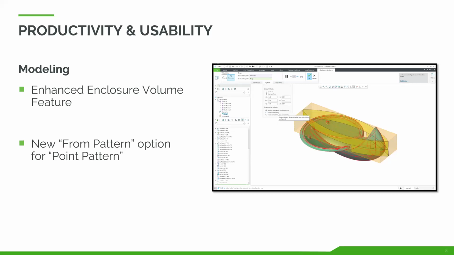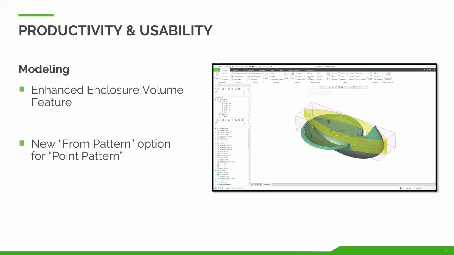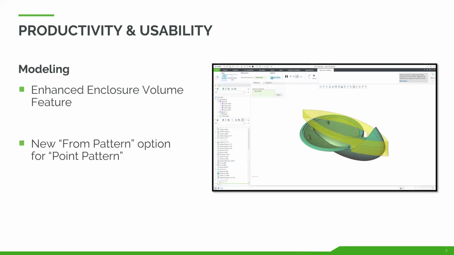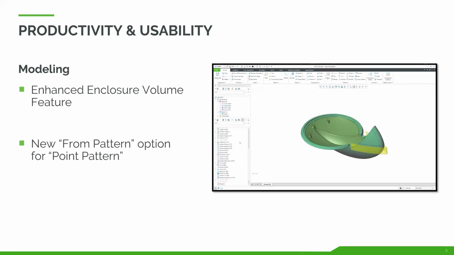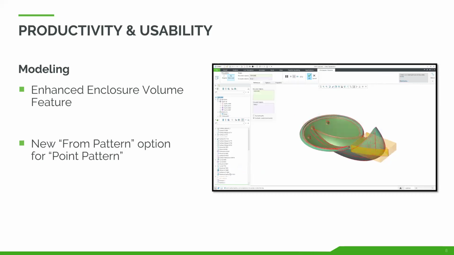With patterns, we've added the new from pattern option for point patterns. This allows you to define a point pattern from the point locations or even coordinate systems that are being taken from a selected pattern of data points. It could be a selection of patterns of your coordinate systems or even a selected pattern containing any of them combined together.